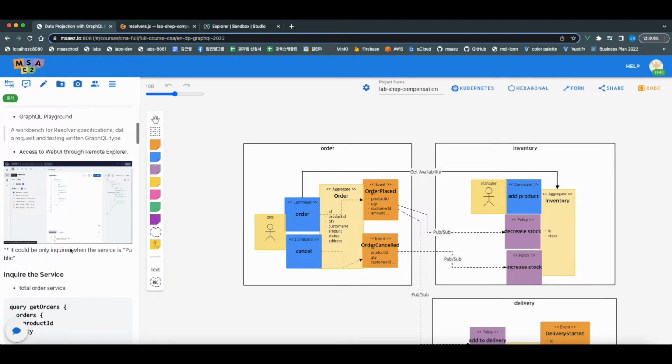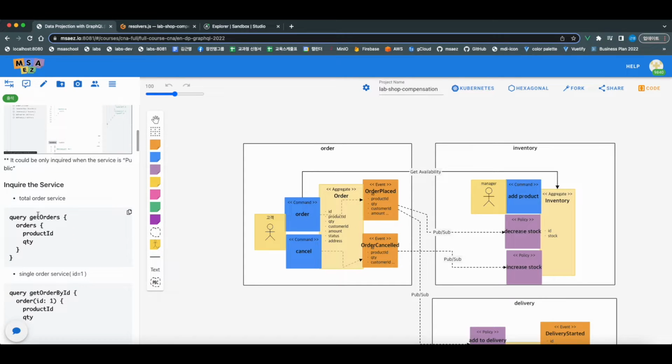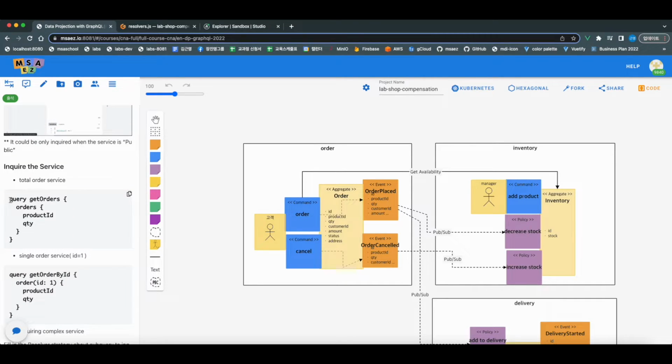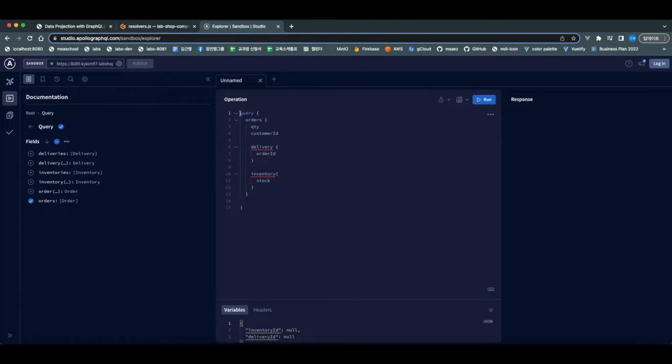And let's query the service by putting in this one, replace it, and get orders. As you can see, the result of the order we made before comes out. Product ID number 1 and QTY is 1.